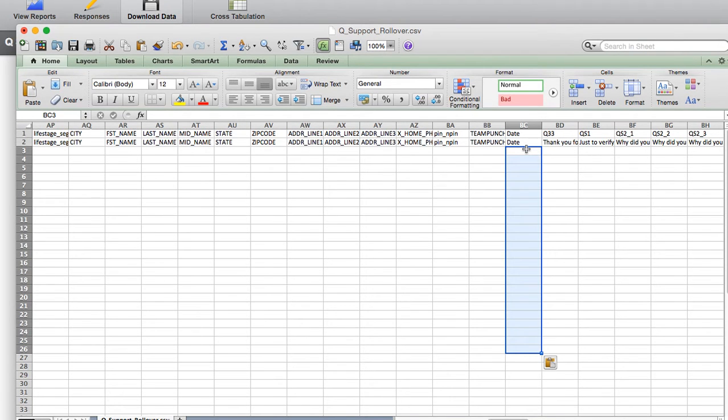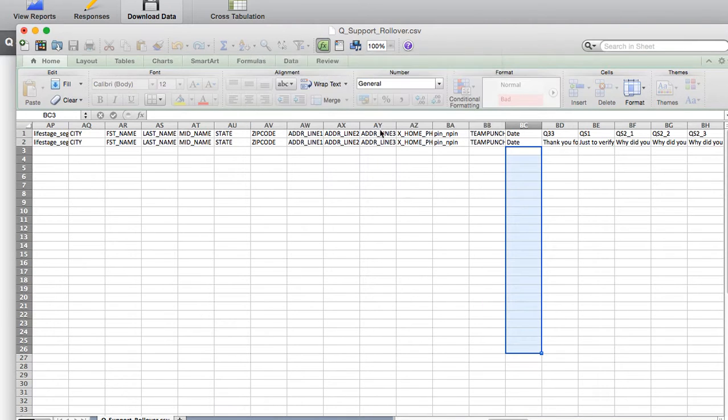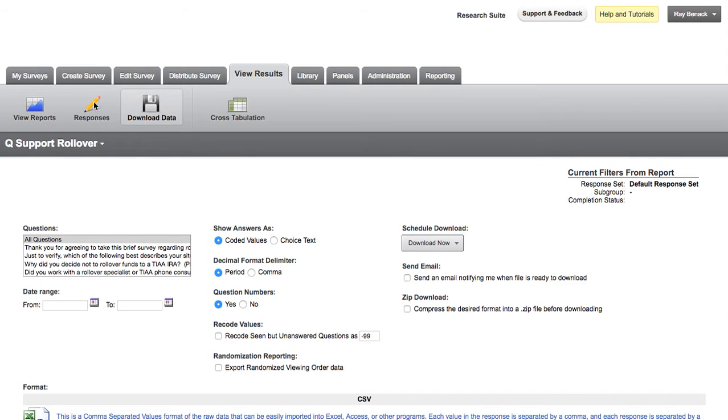And the thing about it is that moving forward, all of these people are going to get this automatically assigned because we have it set up in embedded data to get pulled through. So we just need to do this for people who've already actually completed the survey before we made this change. So once you have that done, just save the file as a CSV, and then just go ahead and import the file into your responses area.